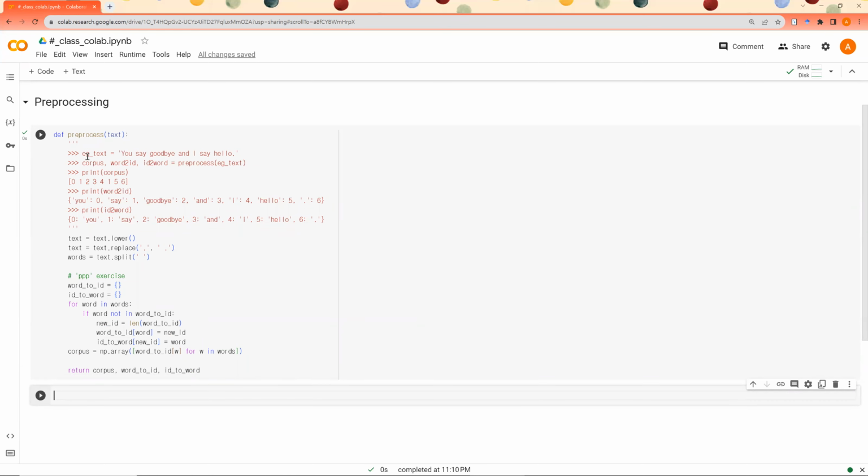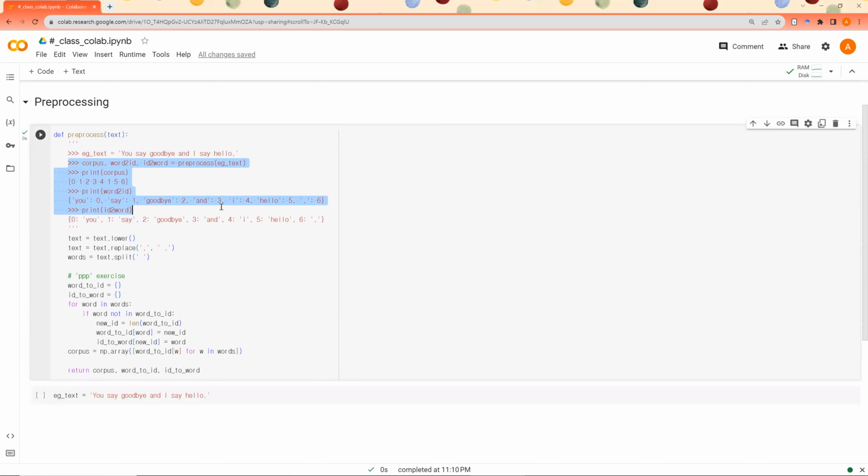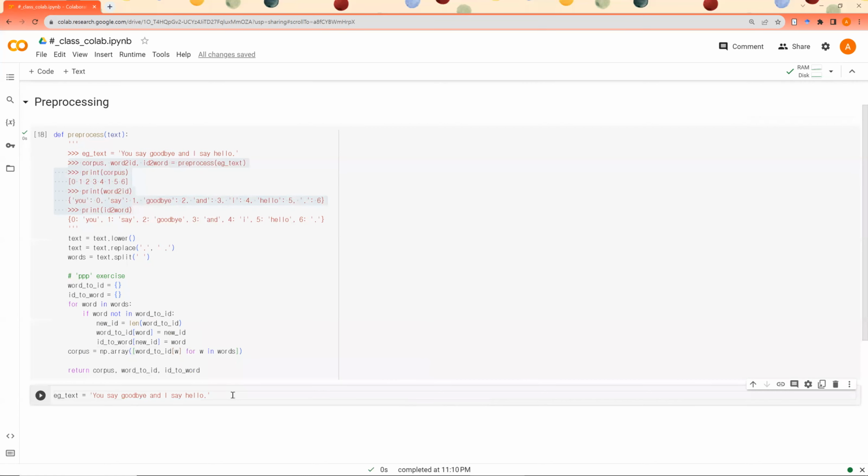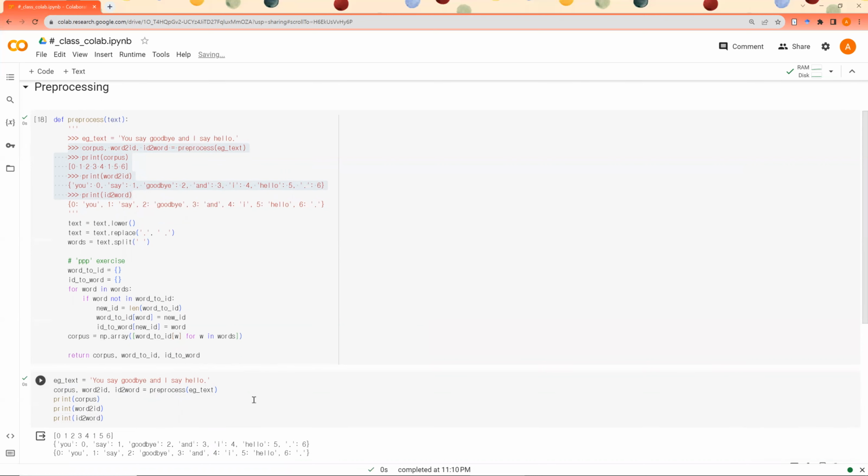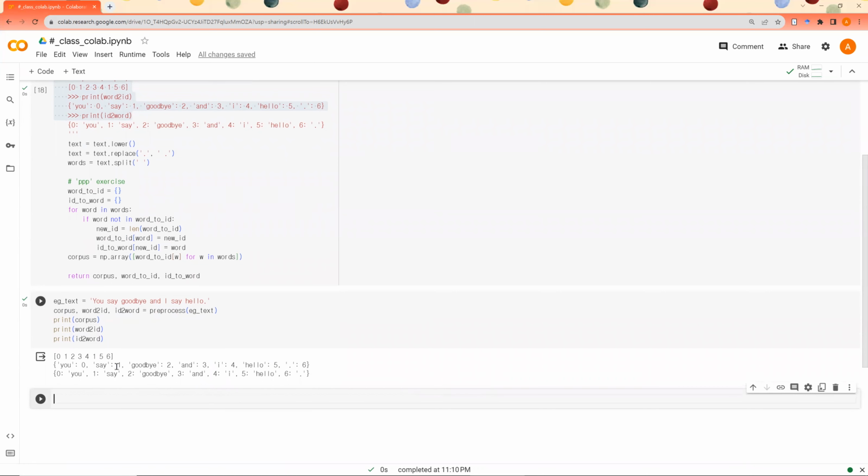We can test this together. So let's copy the test case here, and let's see if this is working as you expected. Okay, it prints out the results we expected. All right. Okay, that was very basic pre-processing. There are tons of pre-processing techniques.